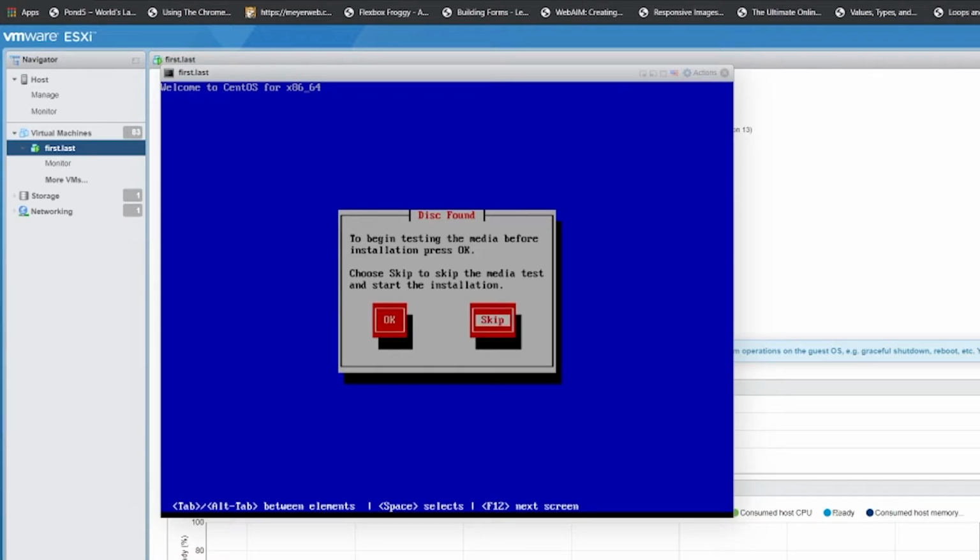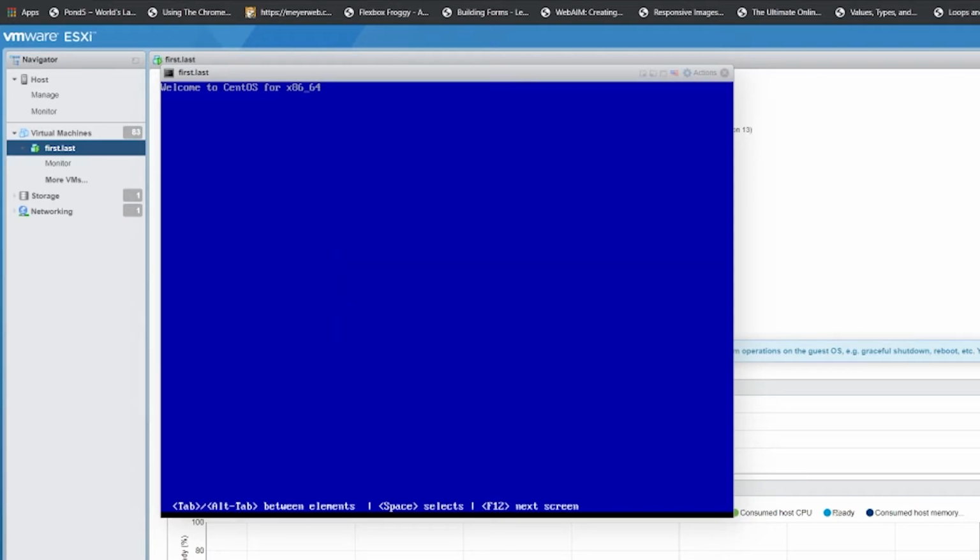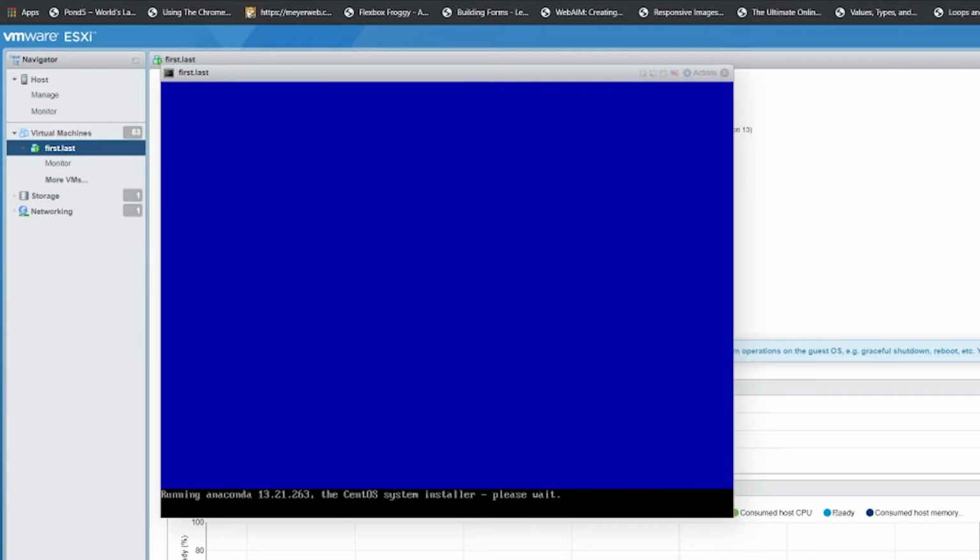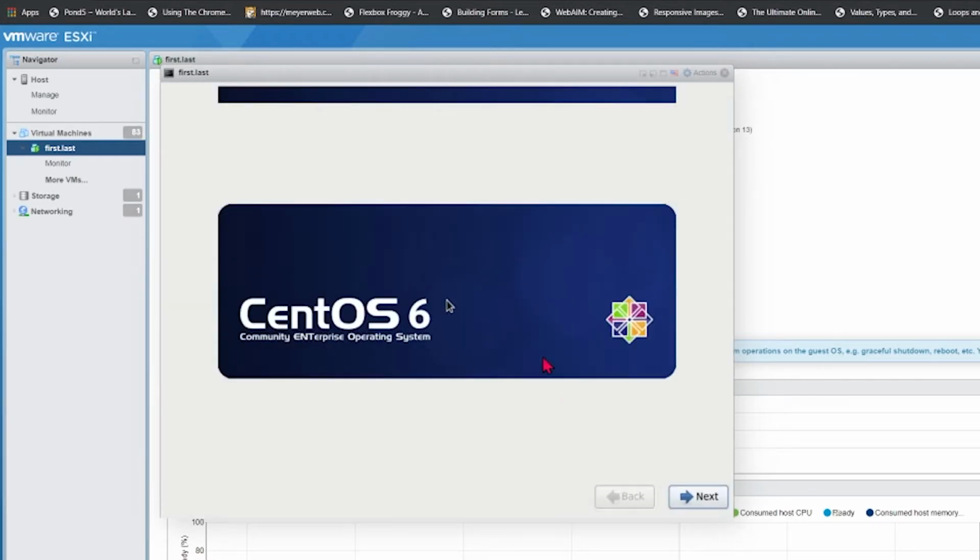You have to use the arrow keys to navigate to these selections. So let's skip and hit spacebar. That brings you to the CentOS 6 installation. You want to select next. You may not be able to use your mouse in here. If you're not able to use your mouse, you're going to have to use the arrow keys and your spacebar to select. So I am unable to use the mouse. Since next is already highlighted, I'm just going to hit the spacebar.